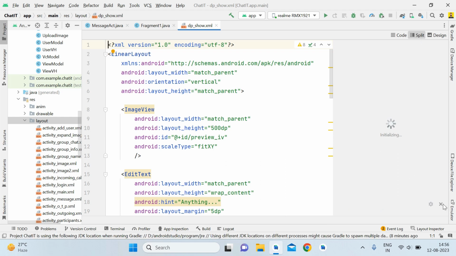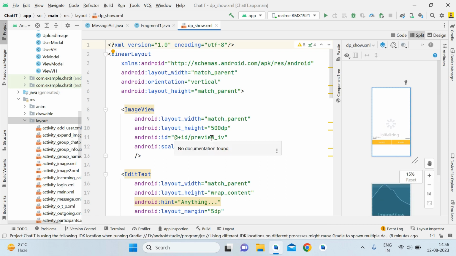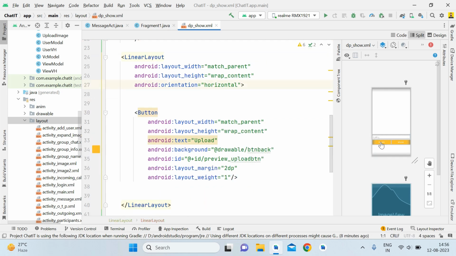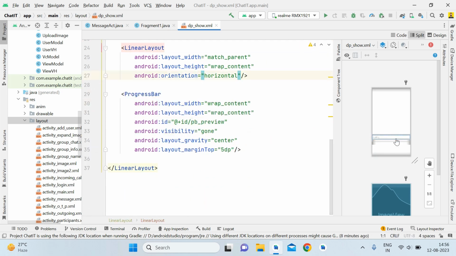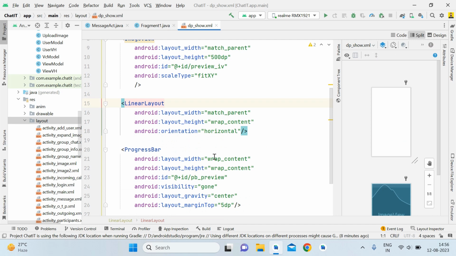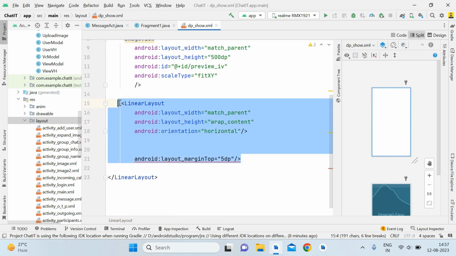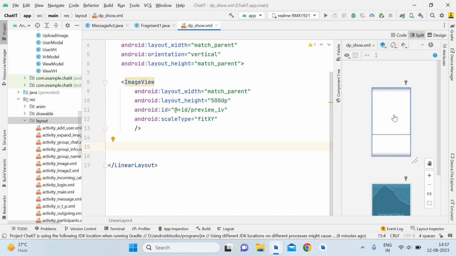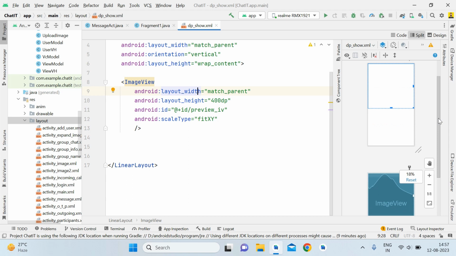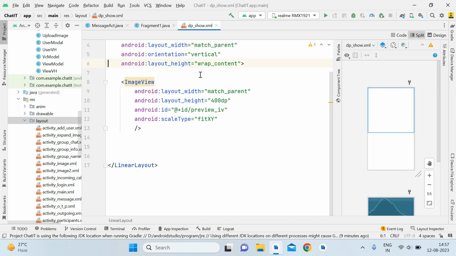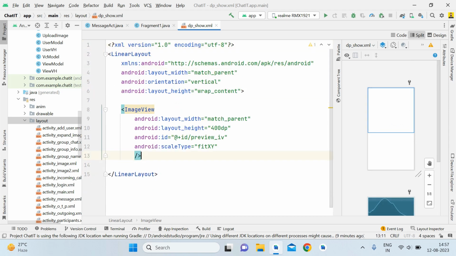Okay guys, now you have to remove this button, remove this edit text, and remove this linear layout and progress bar, and just make this wrap content and make it 400 dp. So now basically our layout file is created. See, you can save your time just by copy pasting. If you guys have not seen the tutorial, you can see the previous videos and then you will understand everything.